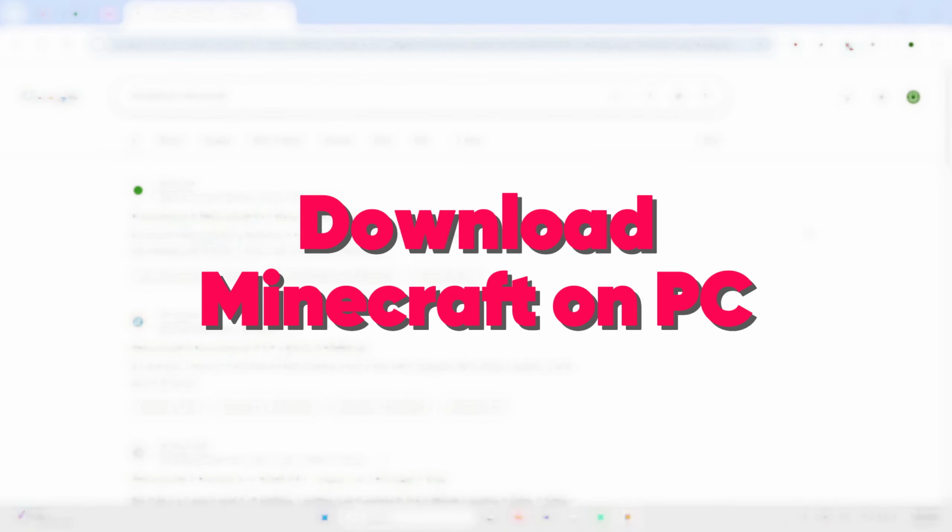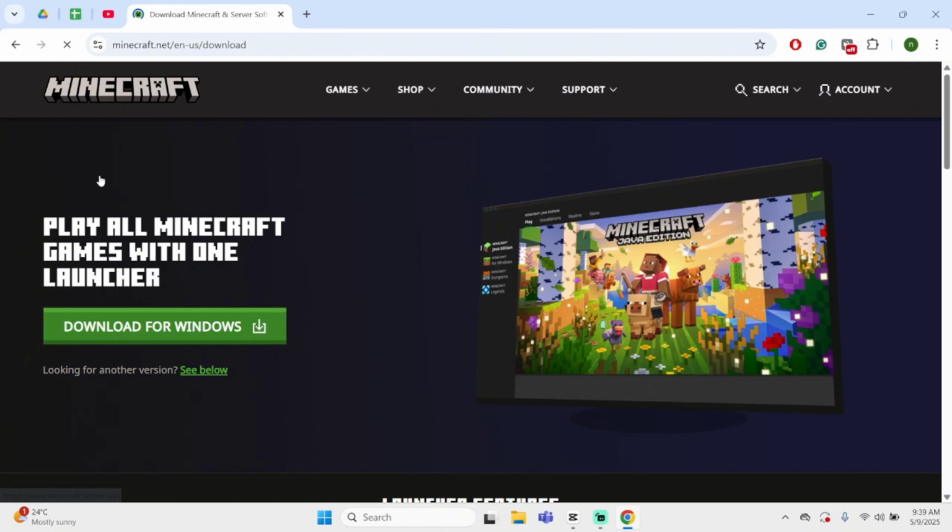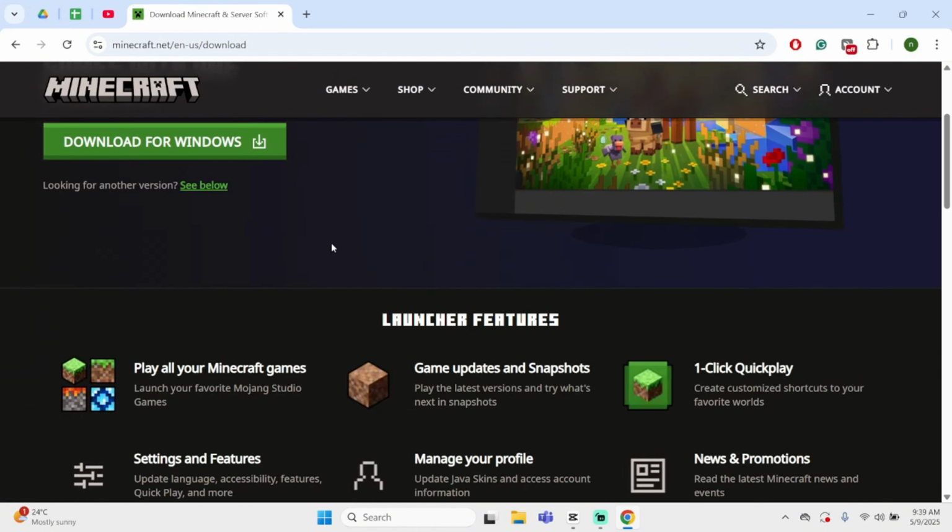In today's video, I'm going to show you how you can download Minecraft on your PC. So first things first, launch any of your preferred web applications. At the top search bar, simply type in download Minecraft. Then you will see "Download Minecraft and Server Software" by Minecraft itself. Simply open that link and you will land on Minecraft's official website.